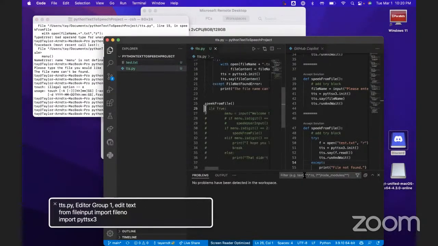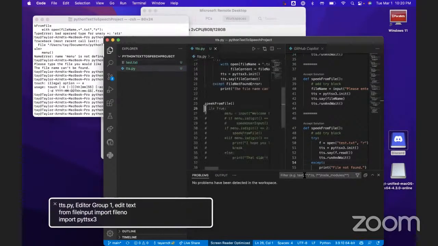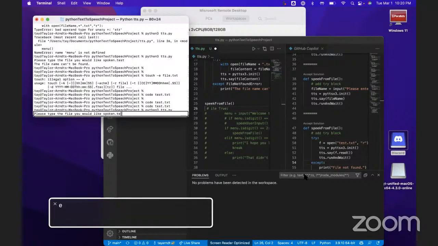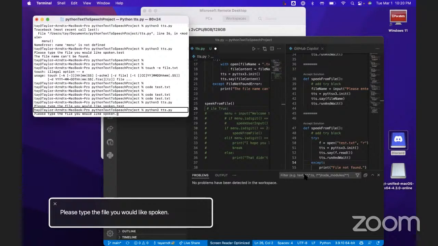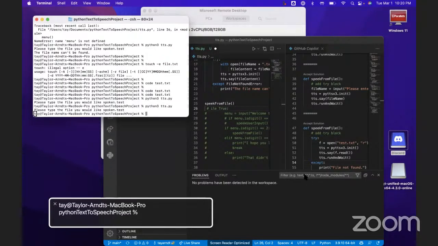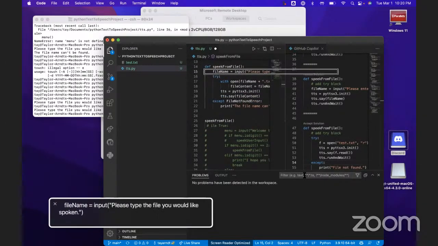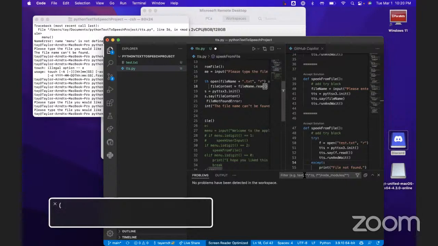Whoops, let me run this again. Wow, I'm just running all over the place. So, Python, test. Okay, so why isn't that red? So it worked, sort of. So let's find out what happened. Let me go ahead and print out the file content.